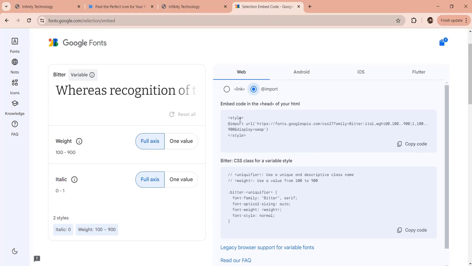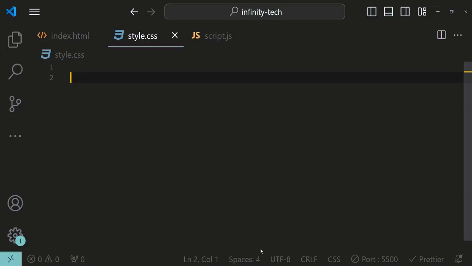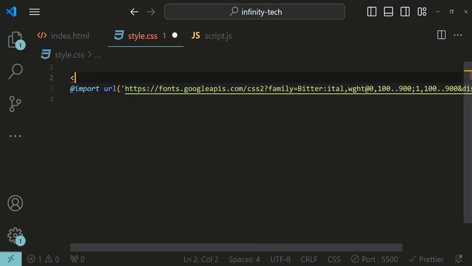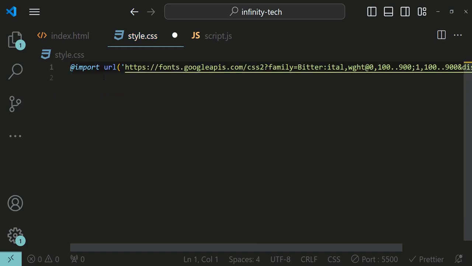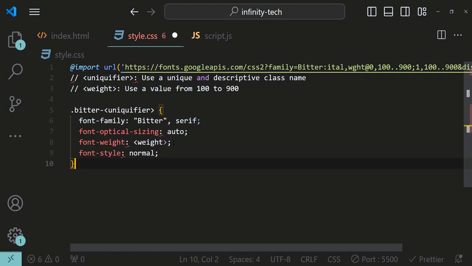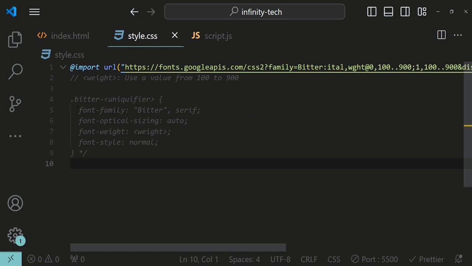First let's copy this and paste it over here. Let's remove the style tags because we are in the CSS file, so we can only use these tags inside the HTML code. Then let's copy this and paste this over here as well, but let's comment them out for the time being. Whichever element we want to assign this font to, we will use this font-family Bitter, sans-serif, and if we have to change the font weight, then this is the one we will use, and if we have to change the style, then we will use this property.